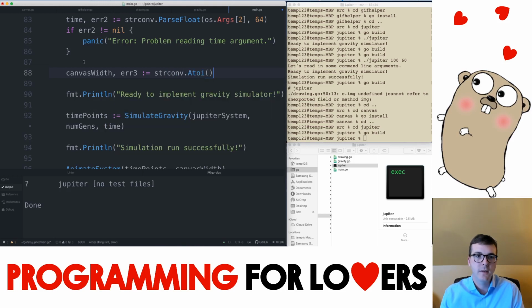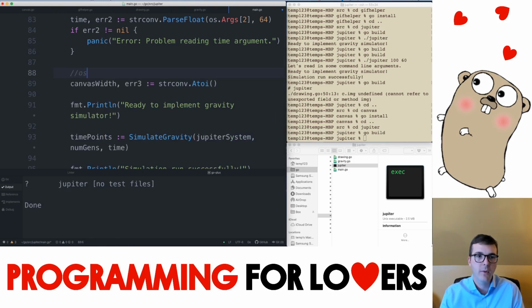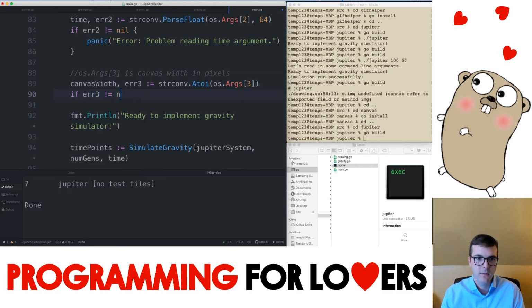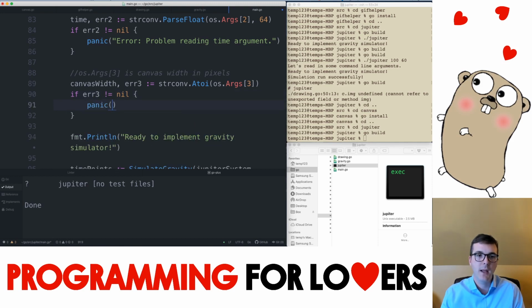So let's assume this is os.Args[3], the canvas width in pixels. So it's going to be an integer. And I'm going to convert os.Args[3]. And if err3 is not nil, then there was a problem and I should panic and say that there was an error, problem reading canvas width argument.